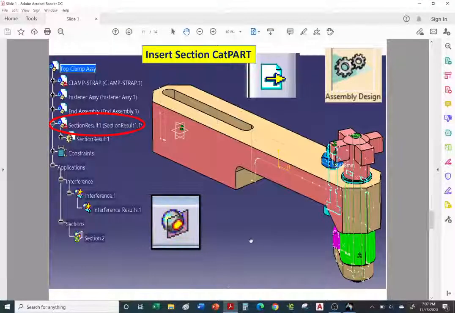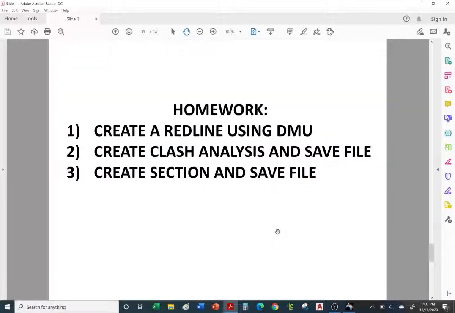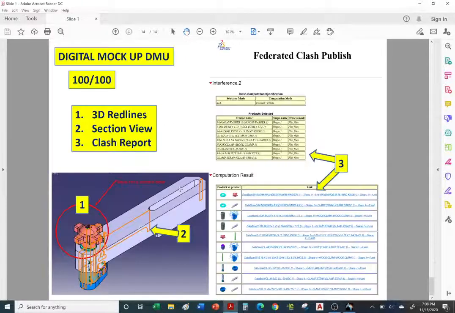Okay, so let's go back to the lecture and let's finish this off. Okay, so we did a volume cut. Okay, so once again, you're going to turn in a Redline, clash analysis report, the XML file, and your section cut that we just did. Okay, just to review, send me your Redline, your clash report, and your section cut.